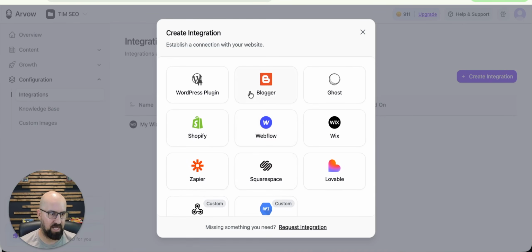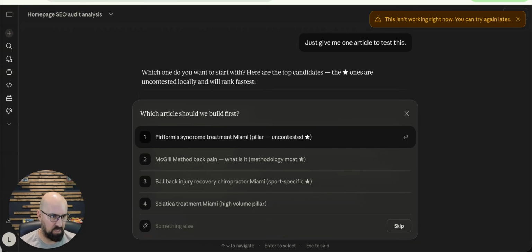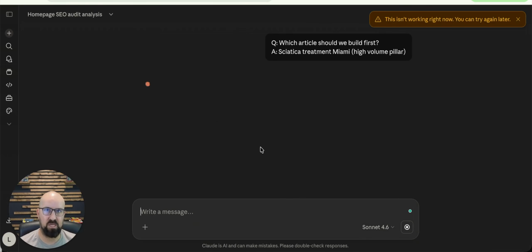Now you can also connect Arvo to your website using one of these connections. So once Arvo creates them, it's going to push it automatically to your website, which is really, really awesome. So let's go back and see where we're at as far as the article. Which article would you build first? Let's just do sciatica. I don't know what the other ones mean because I am not a chiropractor.